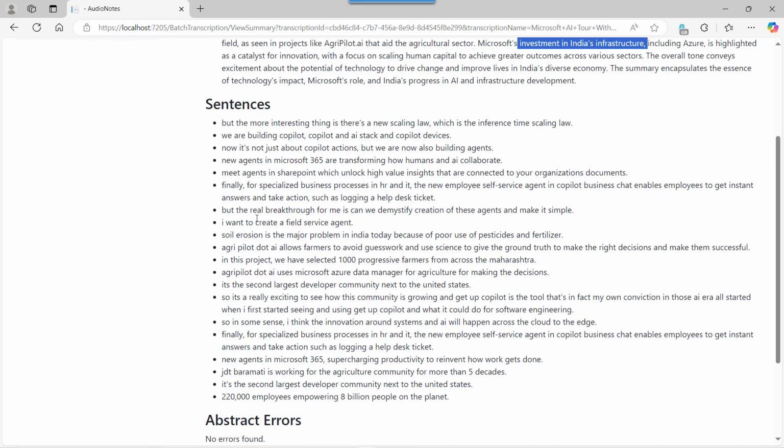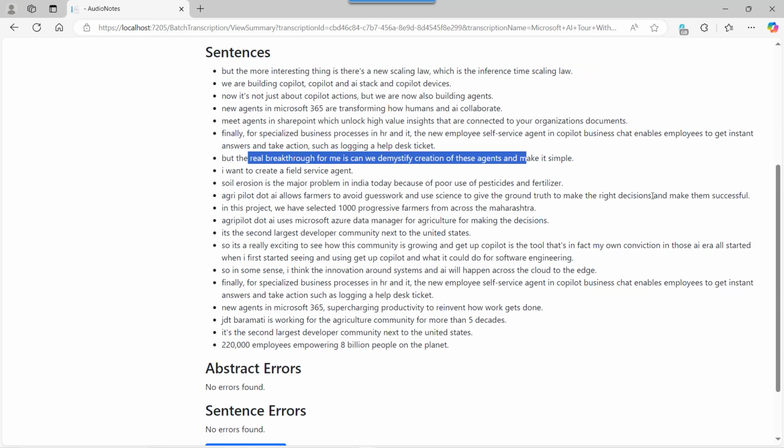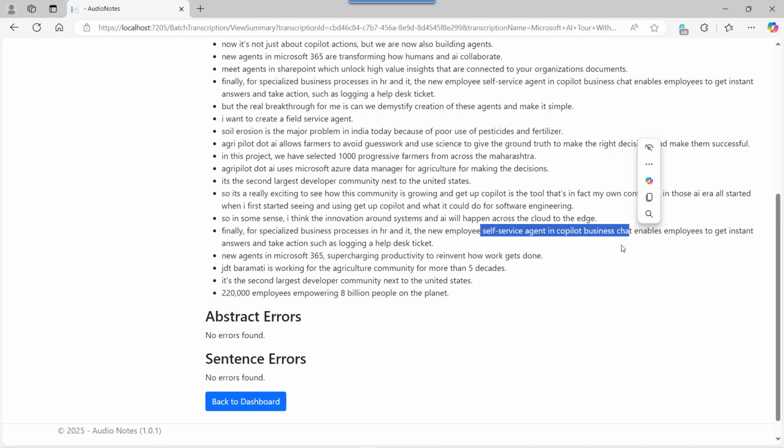So for argument's sake, there's a discussion point around the real breakthrough being the demystification of the creation of agents and making that simpler. Now, I think we can all agree that agents and agentic AI are going to be big in 2025. Furthermore, it talks about business processes in HR, self-service agents, and much more.